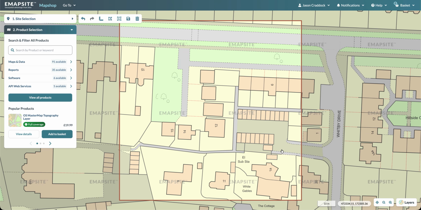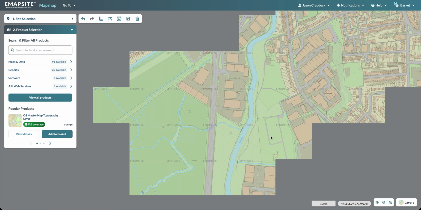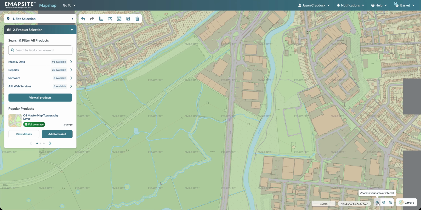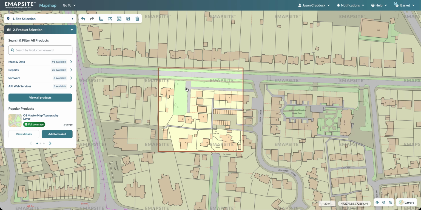An initial tool here. So if I'm getting a bit of context and maybe I move around, I've lost my site. Down here, we've got this crosshair. That just brings me straight back to my area. I've also got my square here. So if I click on it, I now have it in edit mode. So I can just expand that.